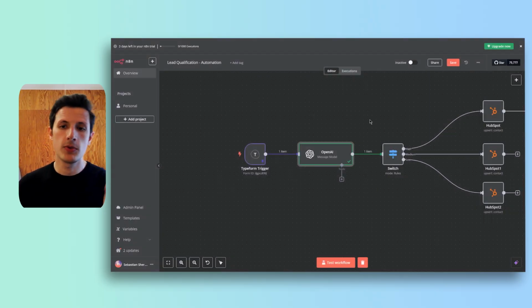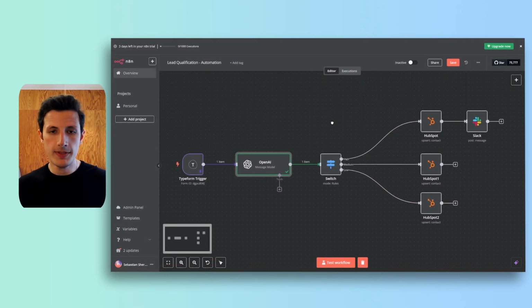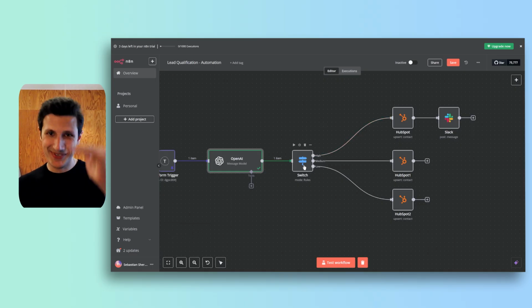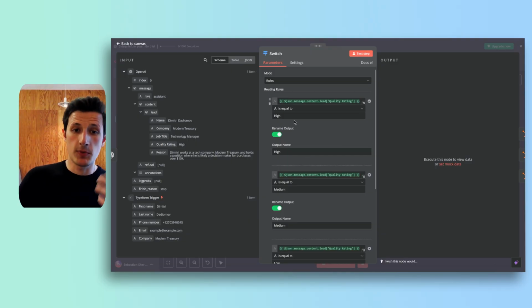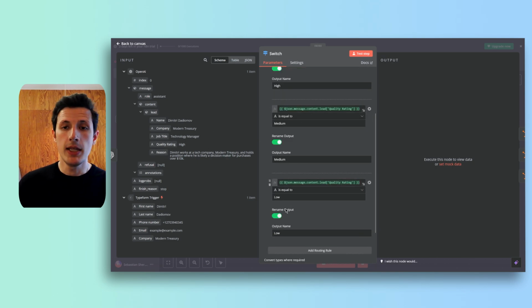So if we go into our next step, where we're sorting out these leads into low, medium, and high, and if we go into our switch node we're using, basically in the switch we're running if statements, if you're familiar with code. Basically, it's checking that if the quality rating field is equal to high, medium, or low, we'll then output the lead to different paths in our switch.